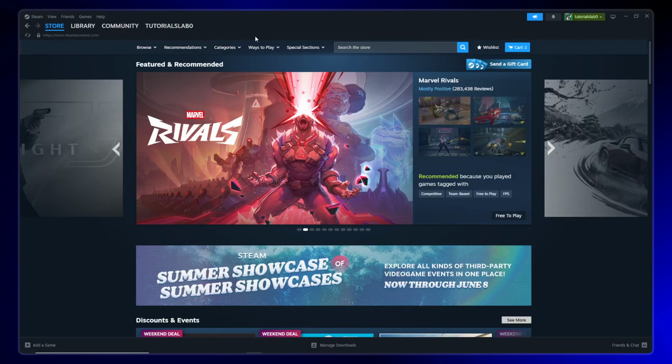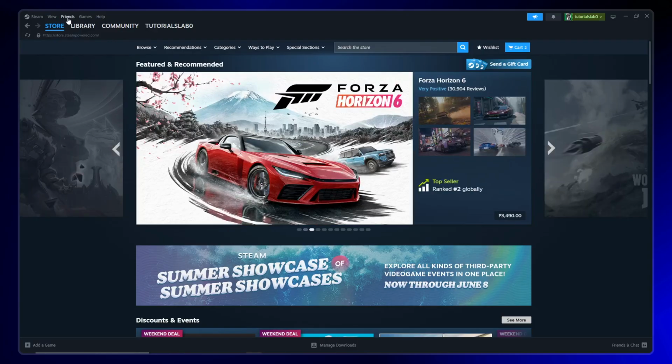First, open your Steam app and log in with your credentials. Once you're logged in and on the main Steam interface, direct your attention to the top menu bar. You'll see several options displayed there. Click on Friends to open the Friends menu. From the drop-down that appears, select Add a Friend.